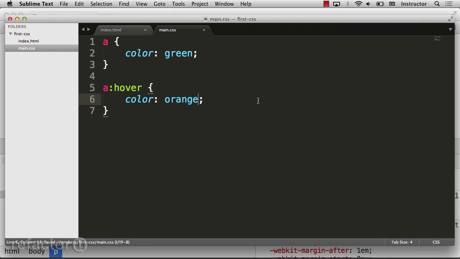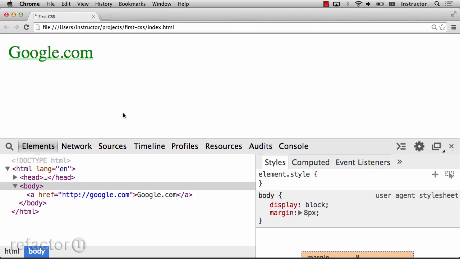I'll change the color to orange on hover. Let's see what this looks like. Here we have our google.com link, which starts as green, and when I hover, the color changes to orange.